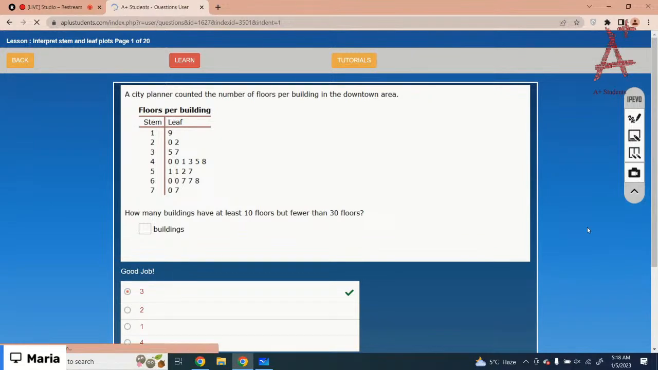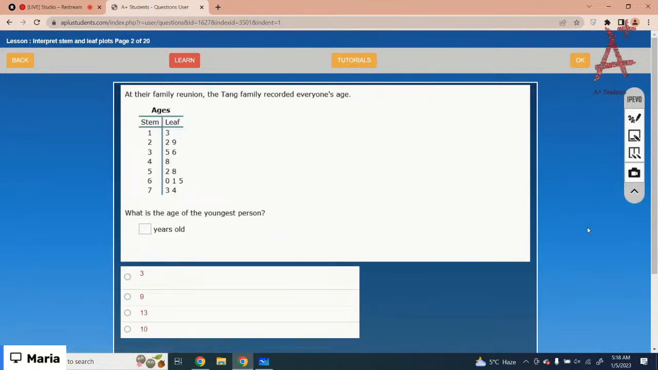Okay, the next one is, at their family reunion, the Tang family recorded everyone's age. What is the age of the youngest person? You have to calculate the age of the youngest one. So the smallest value is stem 1 and the leaf is 3. So it is 13. Got it? That means the youngest one has the age 13. Got it?